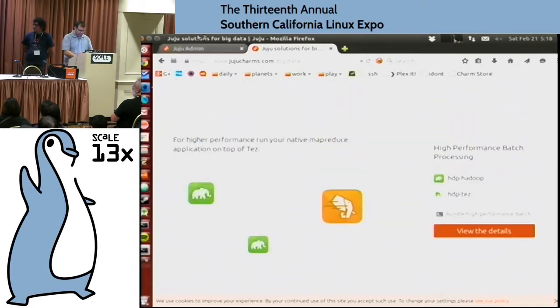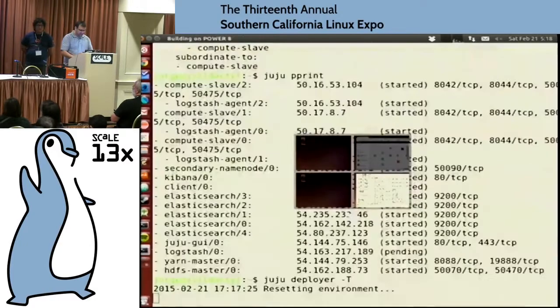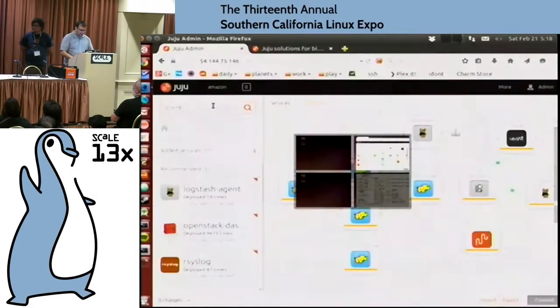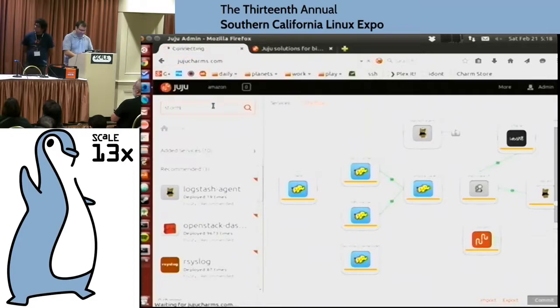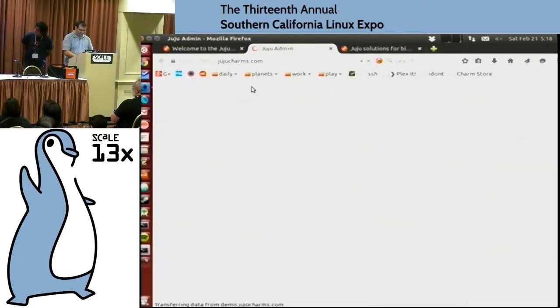I think George is going to open up one of these. Yeah, just waiting on the GUI. Well, you just killed the entire environment, so that's not going to come back. That's why I said jujucharms.com. Yeah, that's what happens when you destroy your environment. Sorry. I know better than that. My bad.